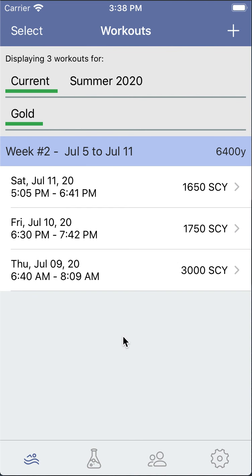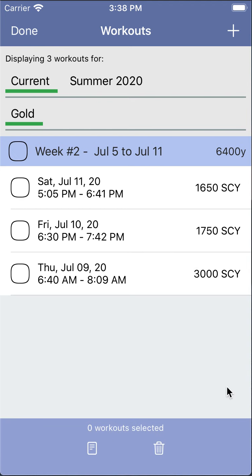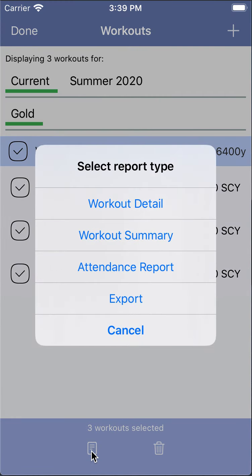However, I may want to export multiple workouts at a time. So the way to do that is off of the main screen, we use the select menu. I can multi-select which workouts I want to export. And then the report icon down at the bottom of the screen, once I've selected those workouts, I choose that, and now I have a new export option.